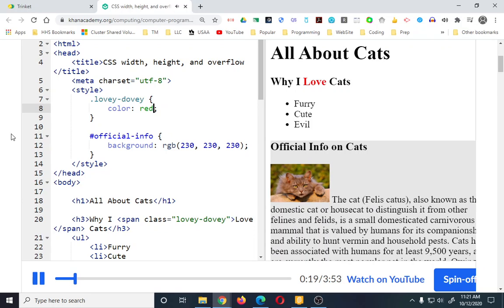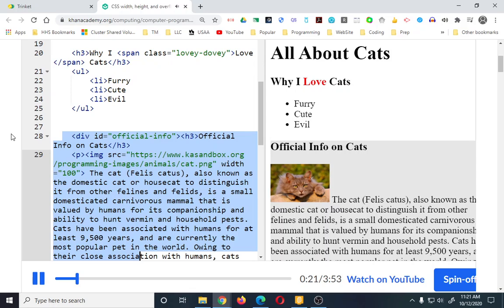Let's resize the official info div. By default, a div takes up 100% of the available width. That's why you see the gray box going across the whole page. But maybe I only want it to take up 300 pixels.